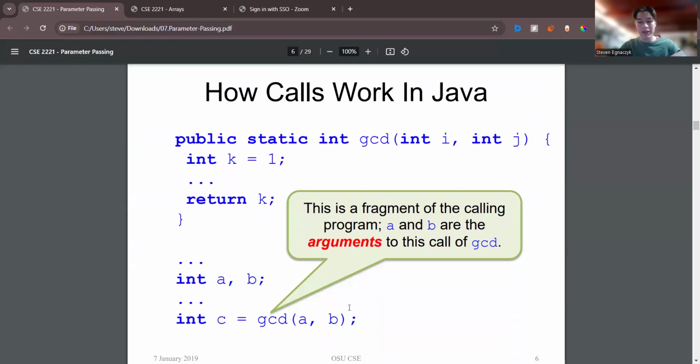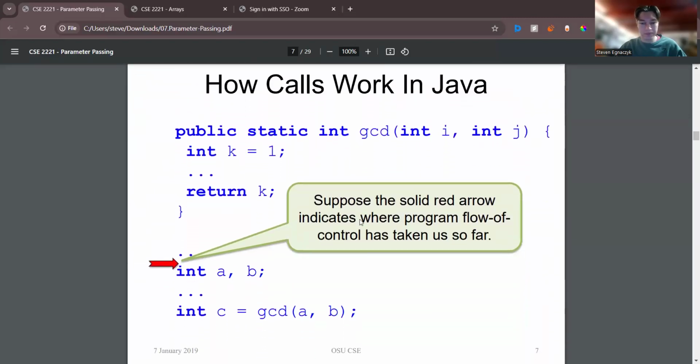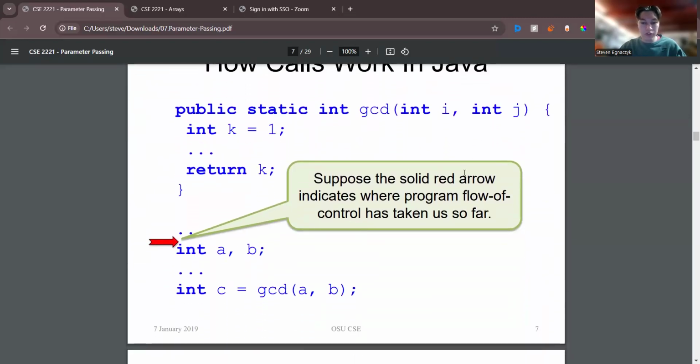So this is a fragment of the calling program. You can think that this potentially would be in the main method. This could also be in another method as well, because you can call functions from other functions. In any sense of the word, A and B are the arguments to this call of the greatest common divisor method.